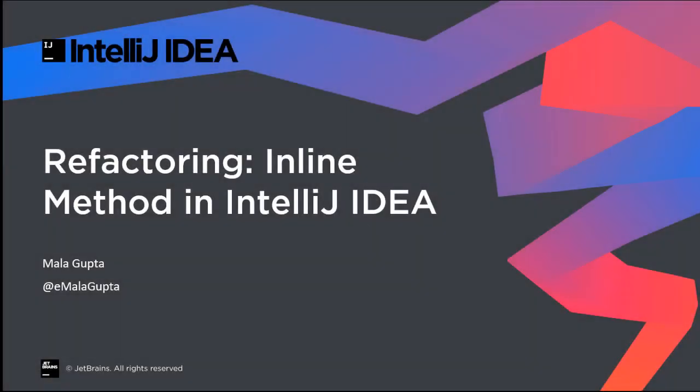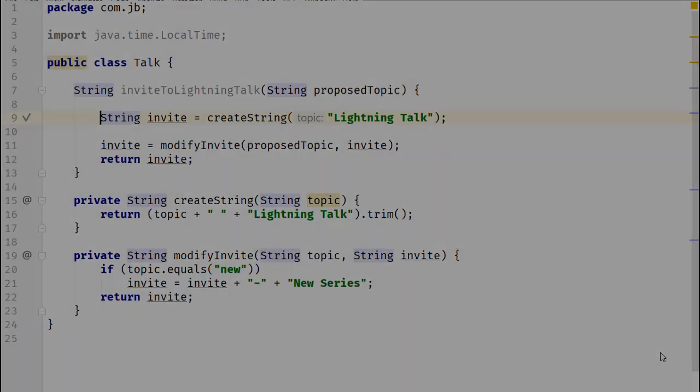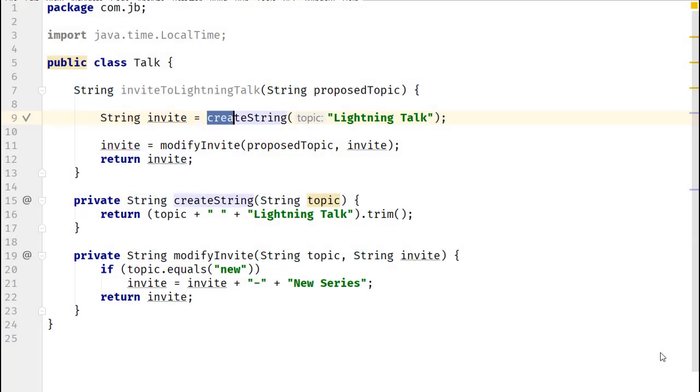IntelliJ IDEA has powerful refactoring capabilities. In this screencast, we'll cover why, when, and how to apply the inline method refactoring, and how IntelliJ IDEA can help you get started. The idea of inline refactoring is simple. Just replace a method call with its contents.